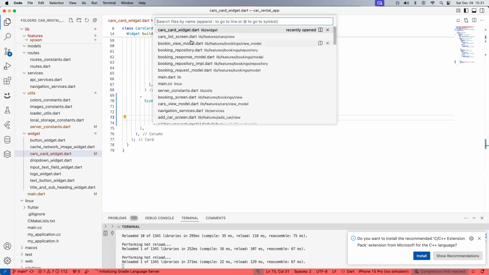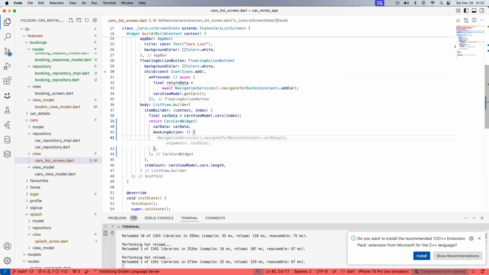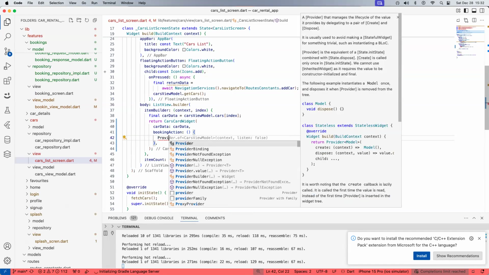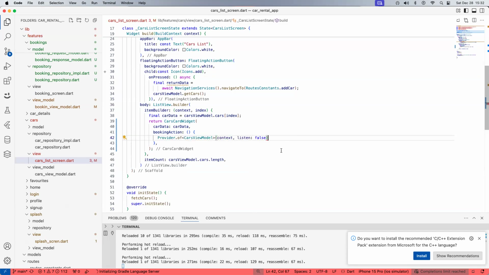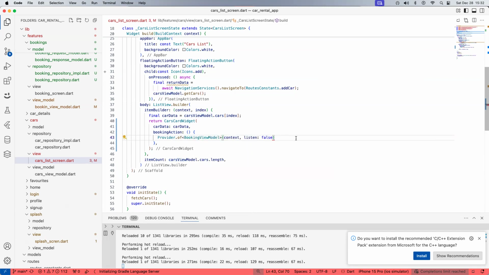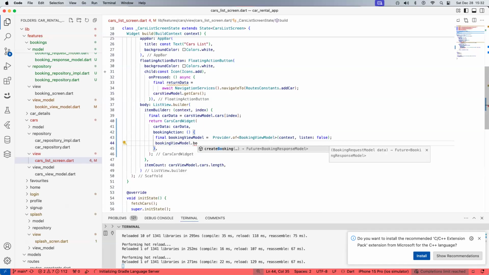Okay, so here in the cars list screen, data is not there. Here call the function, right? What is the function? Book a car, right? Where is that book a car available? Provide dot cars view model dot listen false dot book a car. Okay, not here, right? Booking view model, right? Booking view model. So this is an object, right? Final booking view model equal to here, and booking view model dot create a booking, right?